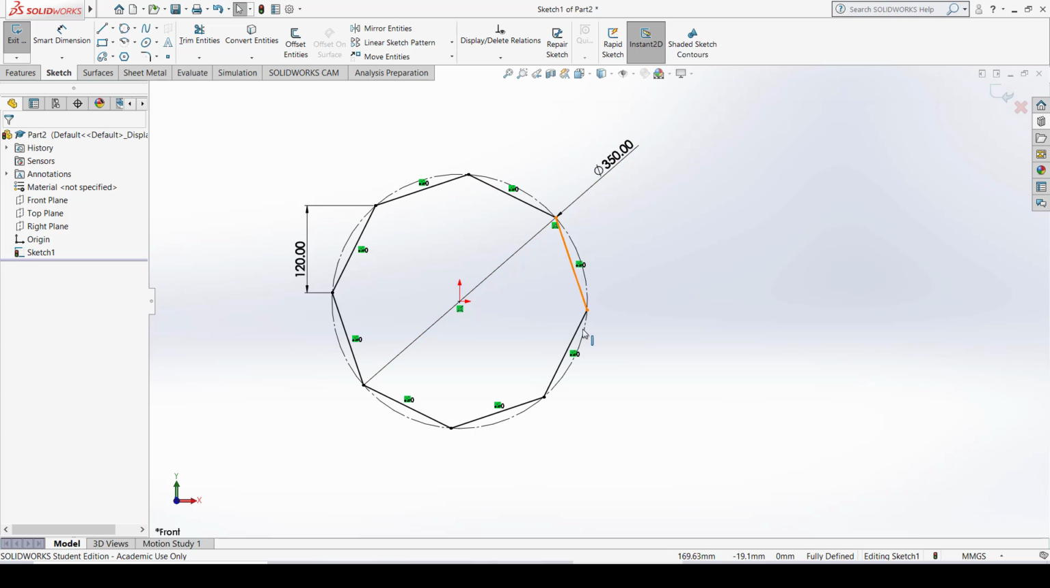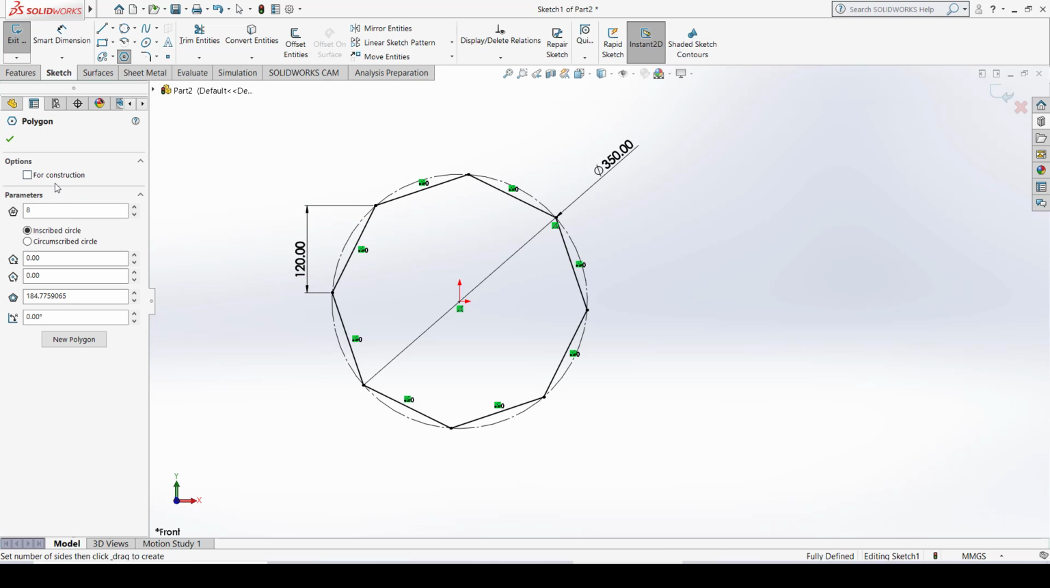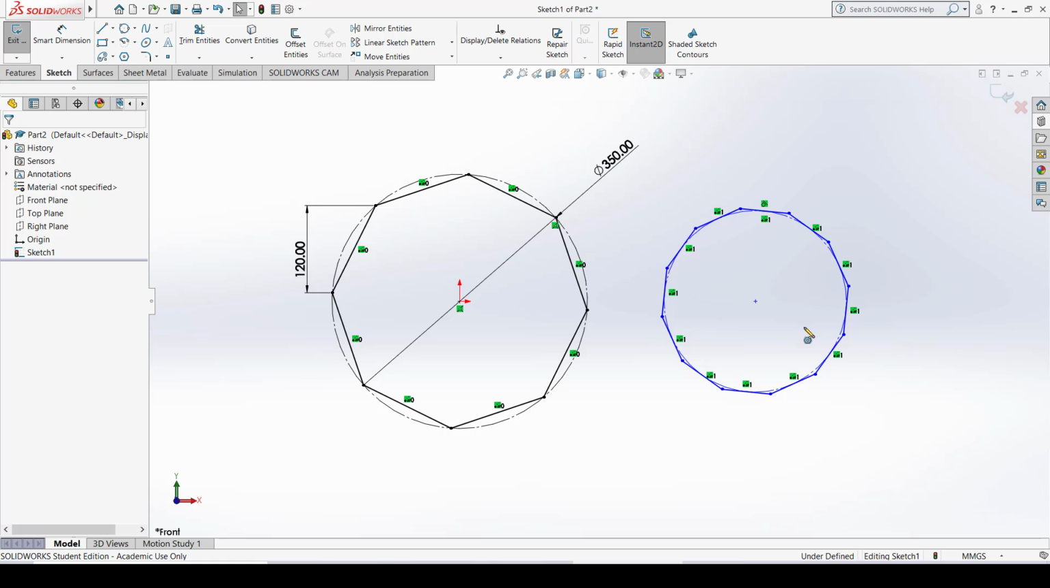Okay, now if you want to make more number of sides, then you just click here and give the value as 12. Let us say it is inscribed. Now I use inscribed in circle. Now give the center, click somewhere else, escape it.